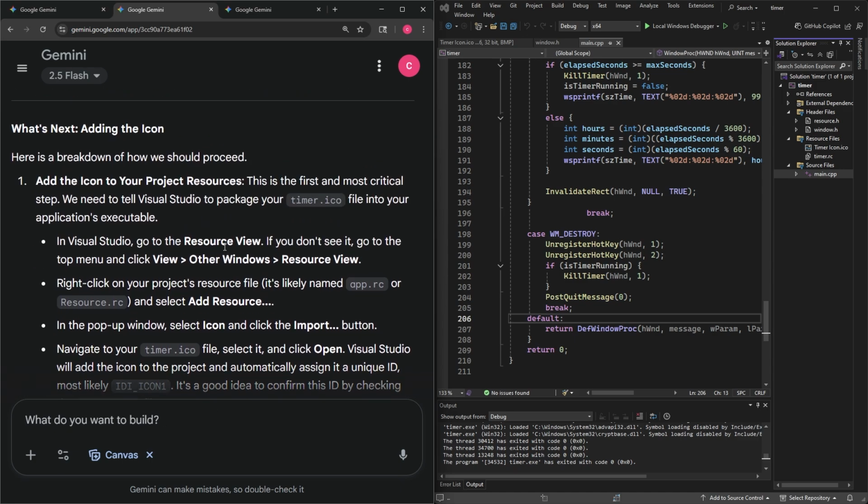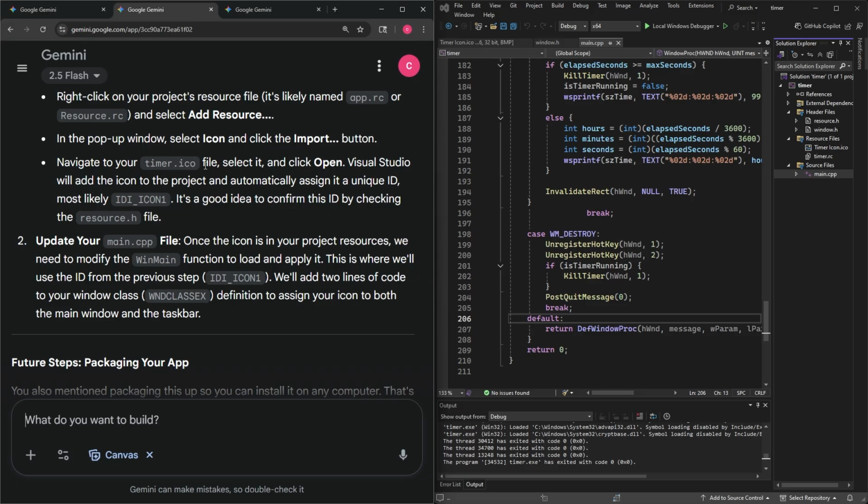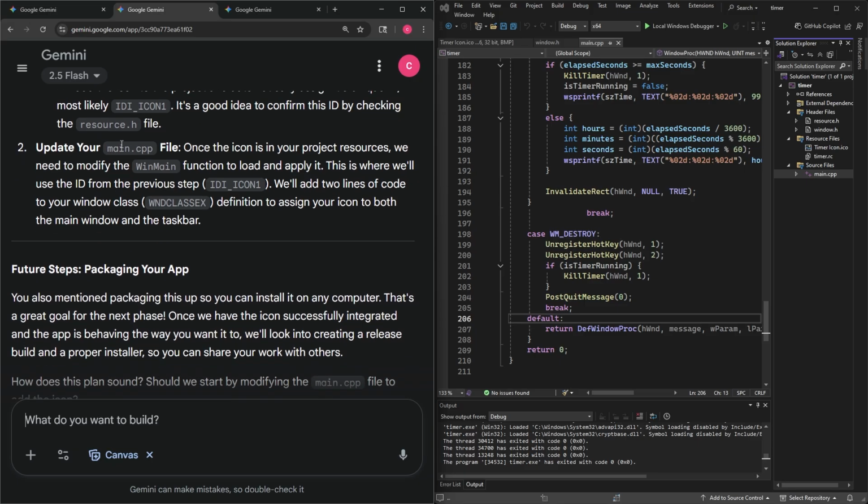Okay, let's read what it says. It's Sunday. I'm not really in a mood for reading, but we got to do that anyway. So here's a breakdown of how we should proceed. Add the icon to our, we did that. In Visual Studio, resource view, blah, blah, blah. Navigate to the timer, blah, blah, blah. Okay, update the main set.